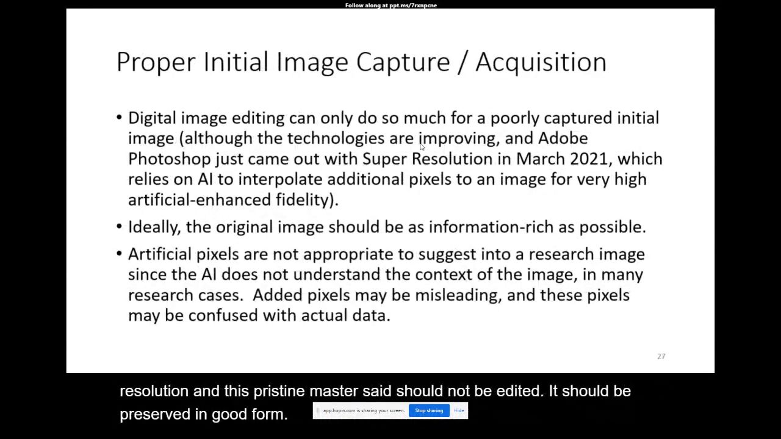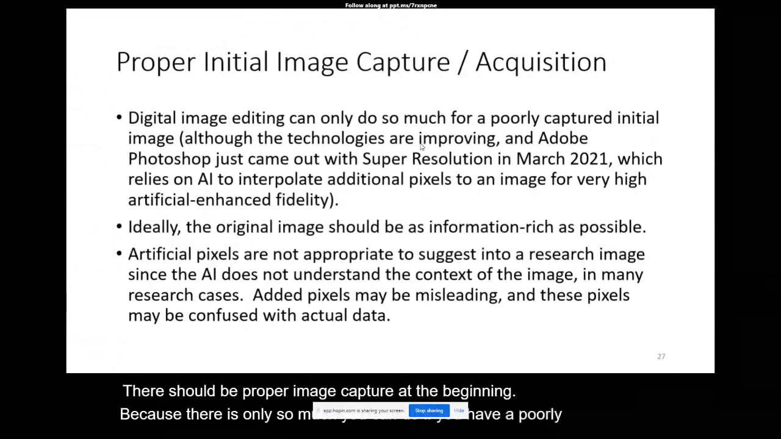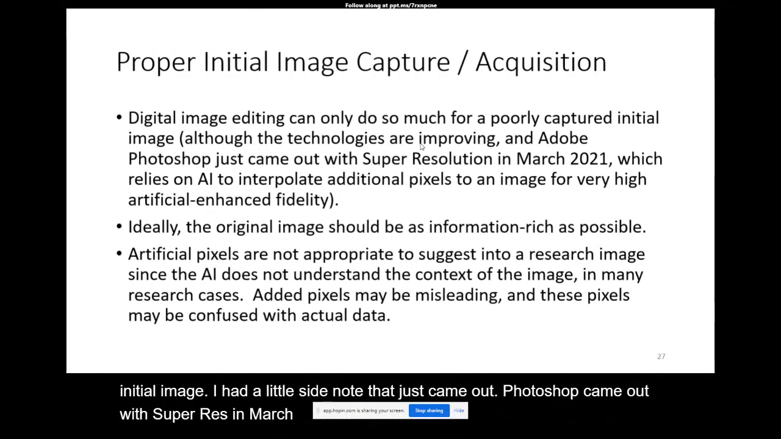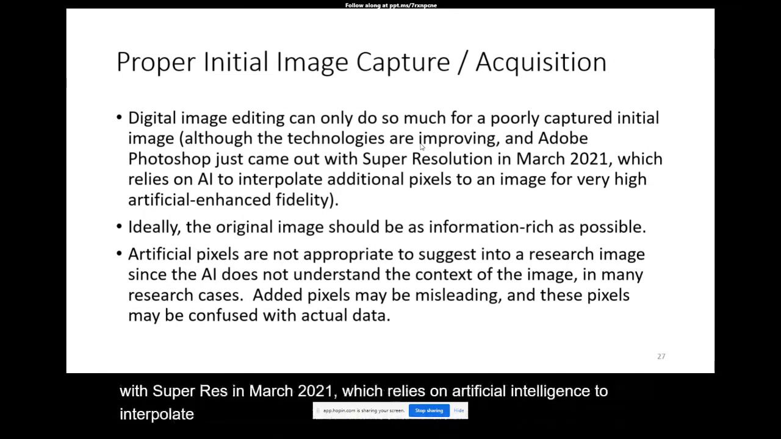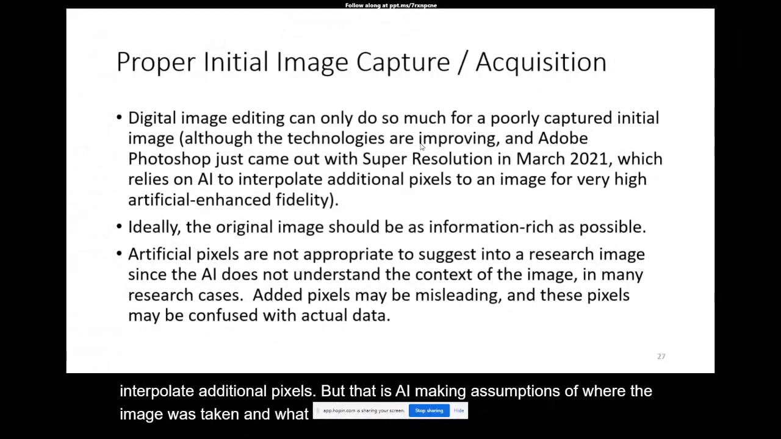There should be proper image capture at the beginning, because there is only so much you can do if you have a poorly captured initial image. I had a little side note that just came out. Photoshop came out with Super Res in March 2021, which relies on artificial intelligence to interpolate additional pixels. But that is AI making assumptions of where the image was taken and what sorts of pixels would add value, right?